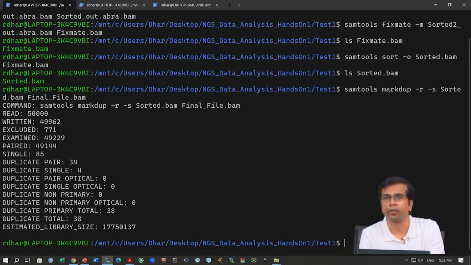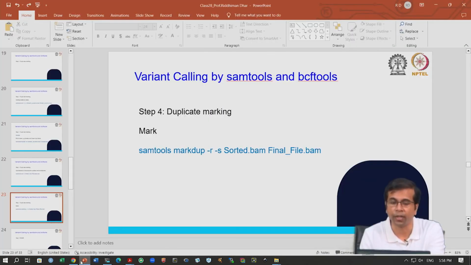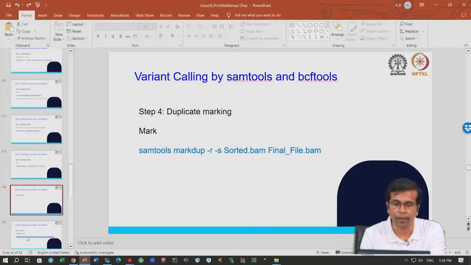Duplicate total is about 38. That is okay, out of the many reads we have, like 50,000, so 25,000 paired end, we have to throw out about 38. That is not a big number for this data, but if you are going with bigger data sets, these numbers will go up much higher.